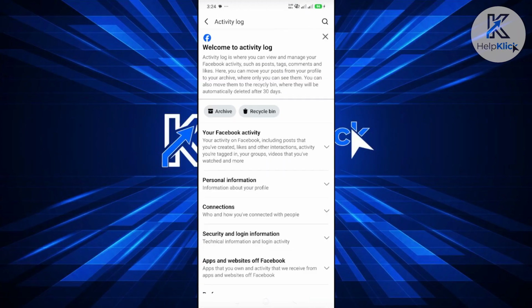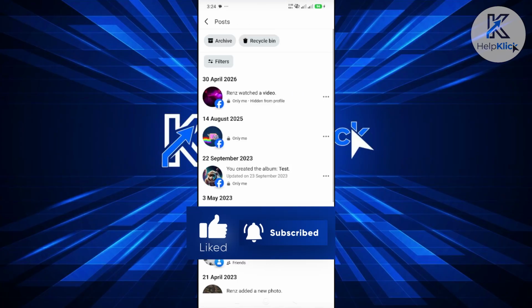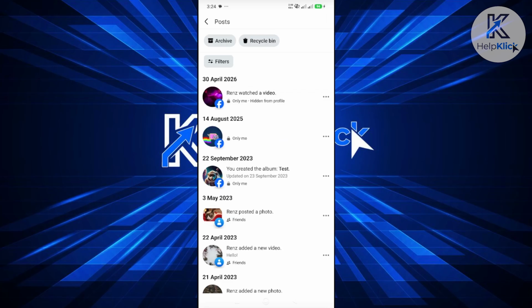Now, in here, you want to choose your activity, or your Facebook activity, so let's expand that one. Now, you want to look for post. Let's click on manage post. Once you've done that, what you need to do next is click on the filters that you see at the top left here.